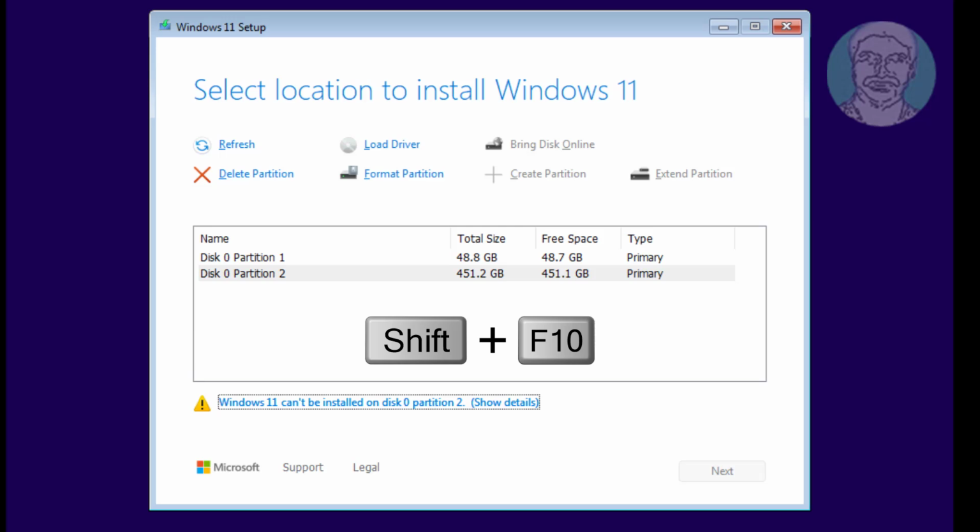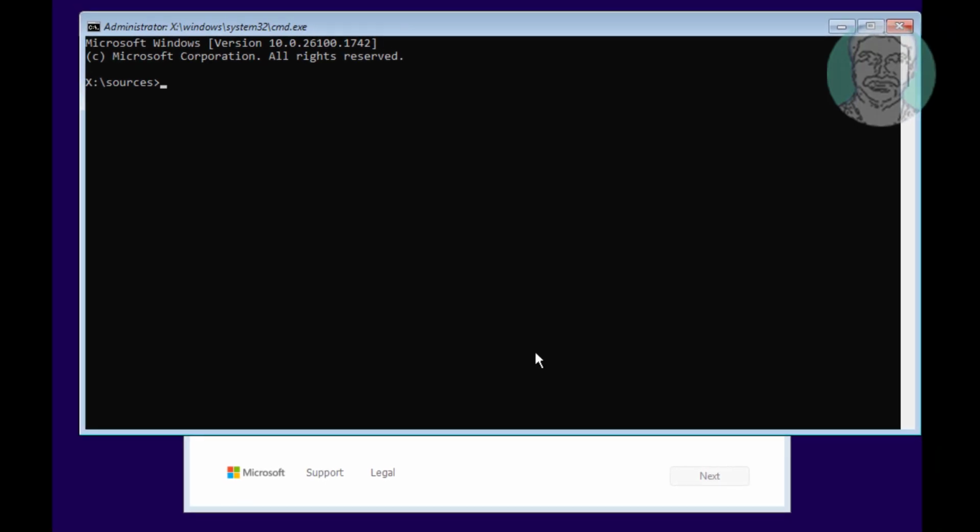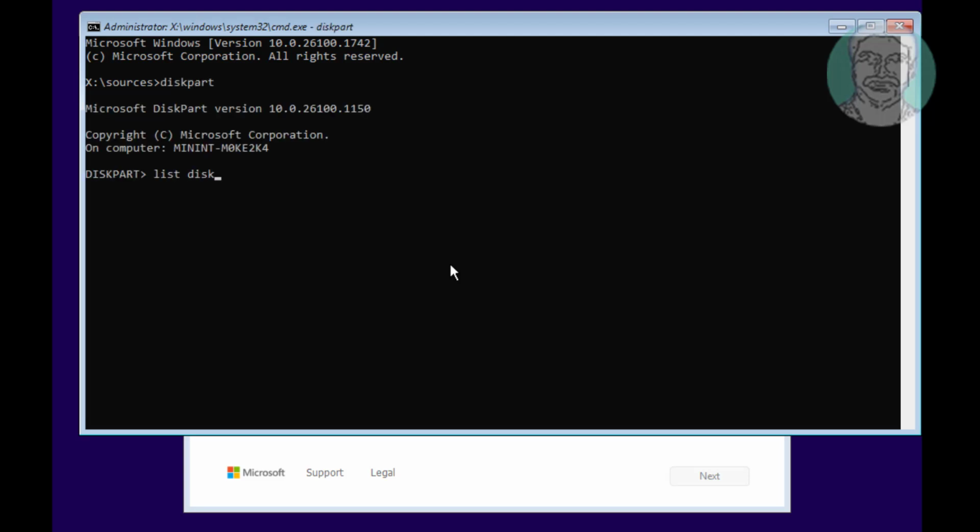Press Shift key and press F10 keys to enter command prompt. Type diskpart. Type list disk. Type select disk 0.